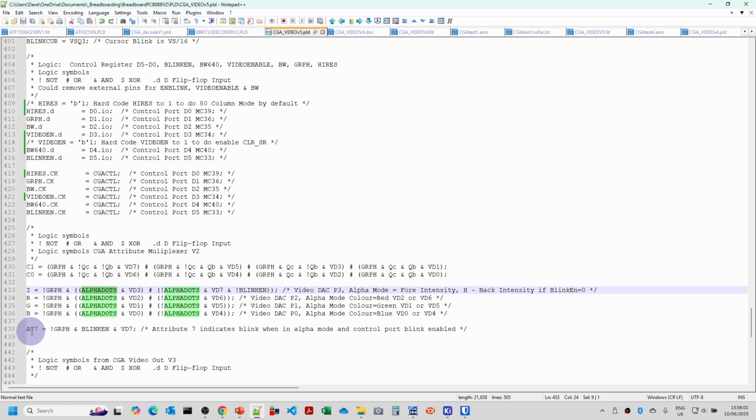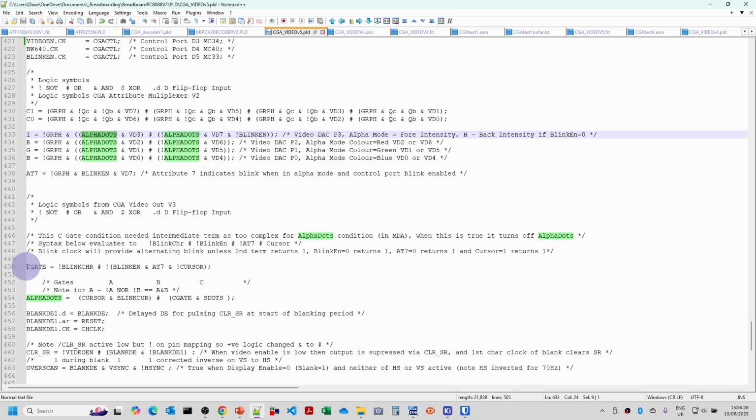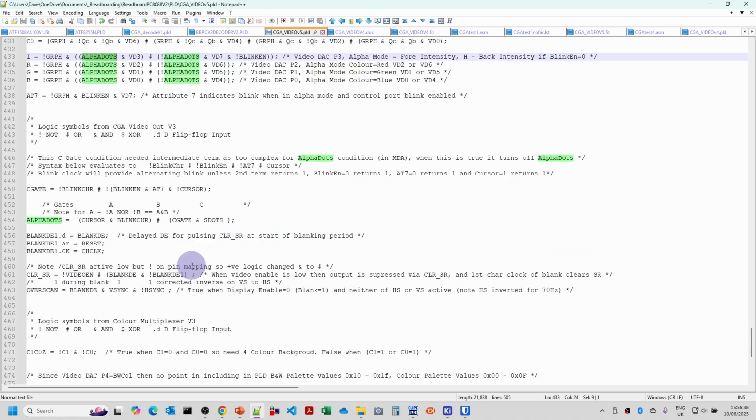Then we've got our attribute 7. So when we have text mode and blink enable, this will be set when video data bit 7 is set. This will determine whether or not we will have blink enabled. Then these values relate to the logic that I showed earlier. So the C gate is a combination of the blink clock, the blink enable, attribute 7 and the cursor. Alpha dots is a combination there. So you can see here that we've got the gates A, B, C, which were in the diagram.